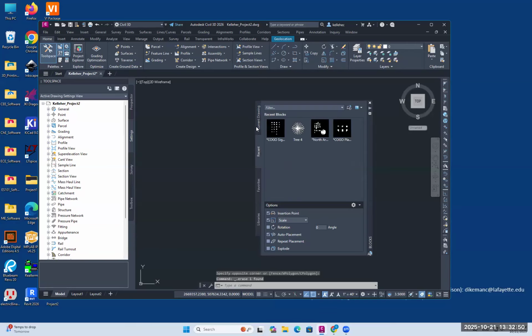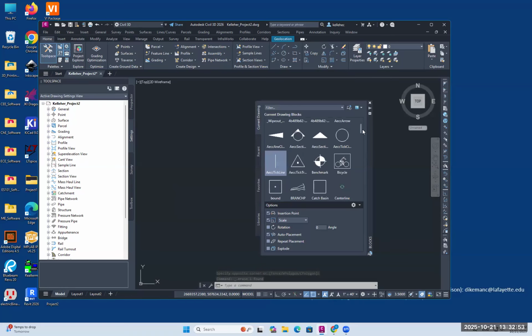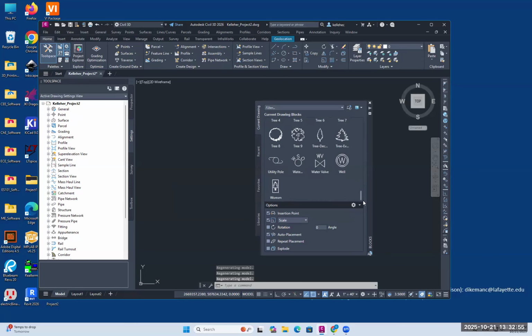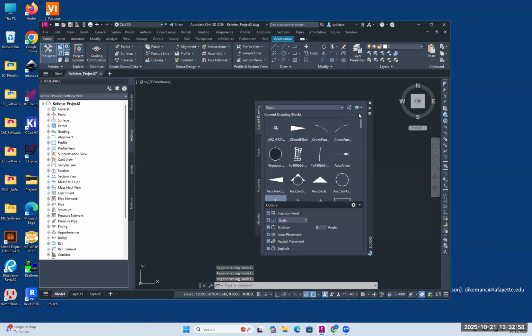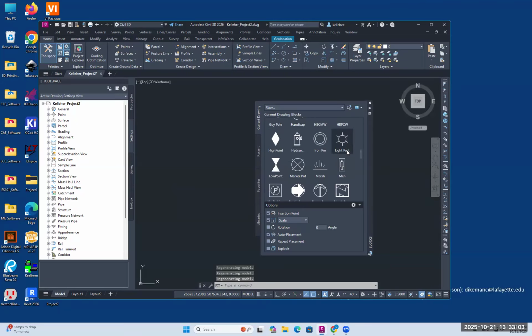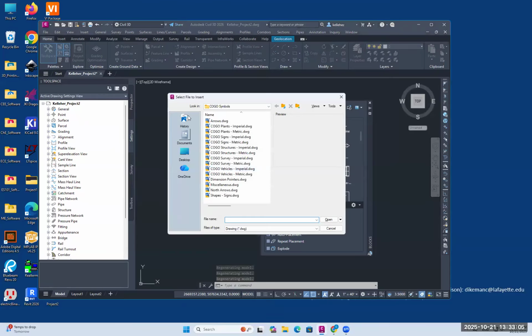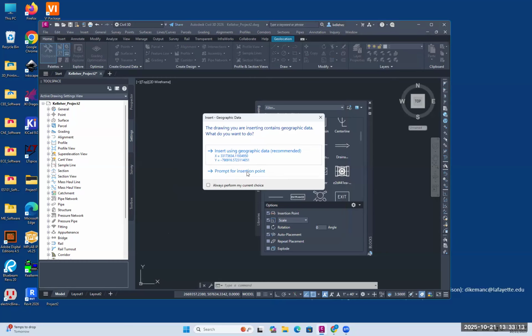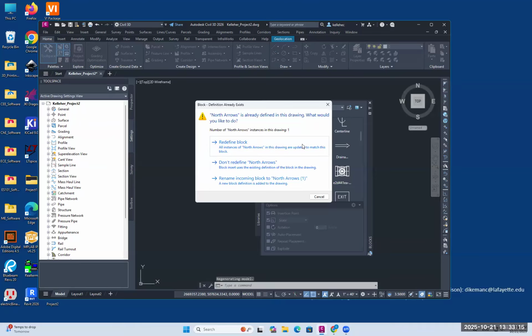But what should have happened is they will update in your current drawing options. So now you will have more options. It's hard to see it because they import alphabetically, but you will have more options shown here. You have to do these one at a time. So if you want to bring in something different, like let's bring in north arrows. Prompt for a point. Oh, it's already defined. That's fine. So I'm going to say don't redefine.